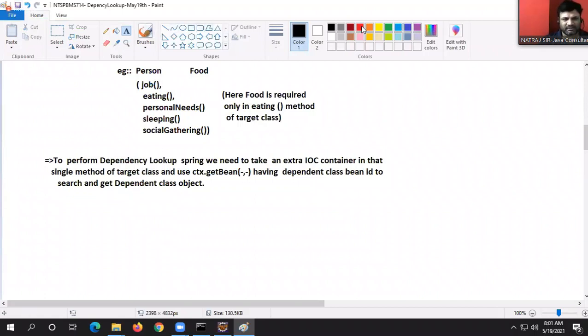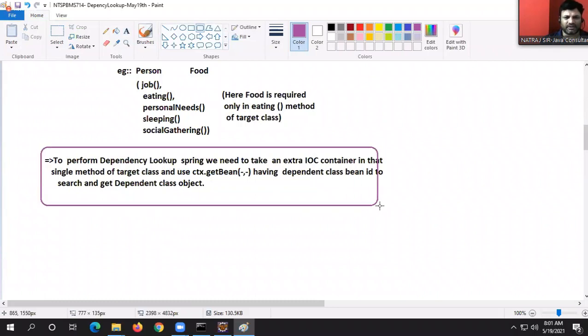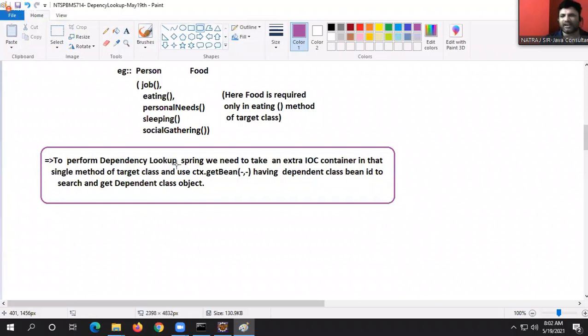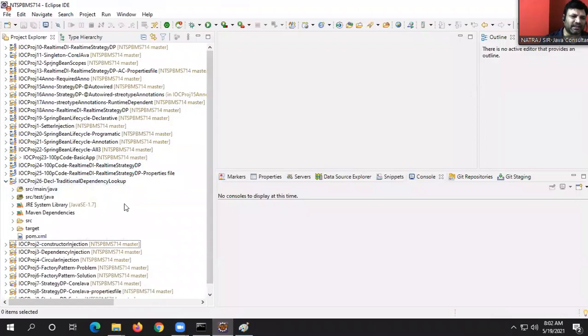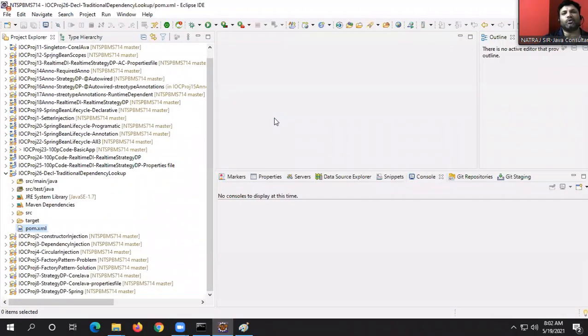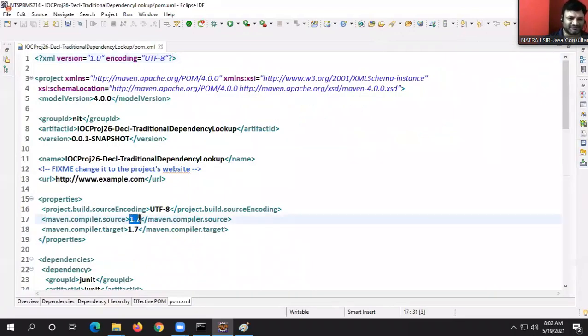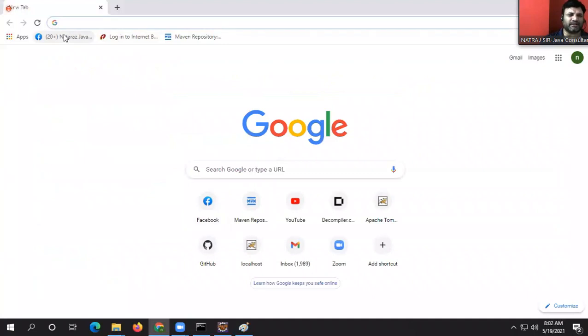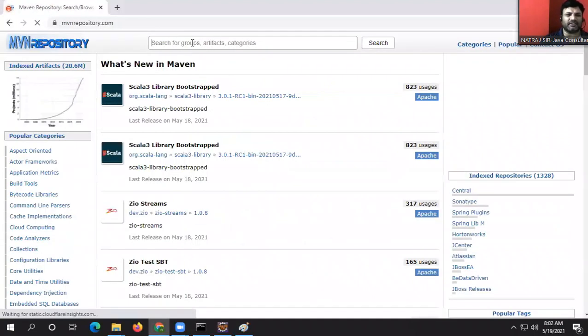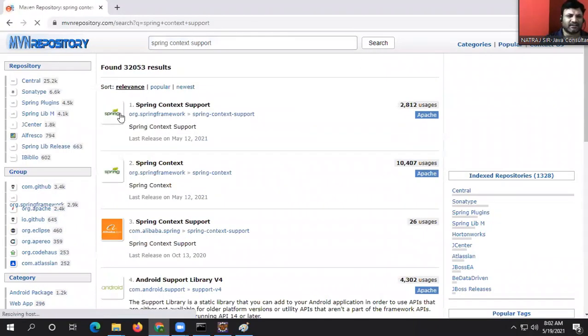This is very important. If you want to perform dependency lookup, this is what we have to do: take an extra IOC container, and call the ctx.getBean method. This should be highlighted. So in total, how many IOC containers will be there in that application? Two will be there. One is in the client application, and one is in the target class specific single method. We don't need any extra jars, regular jars are sufficient.